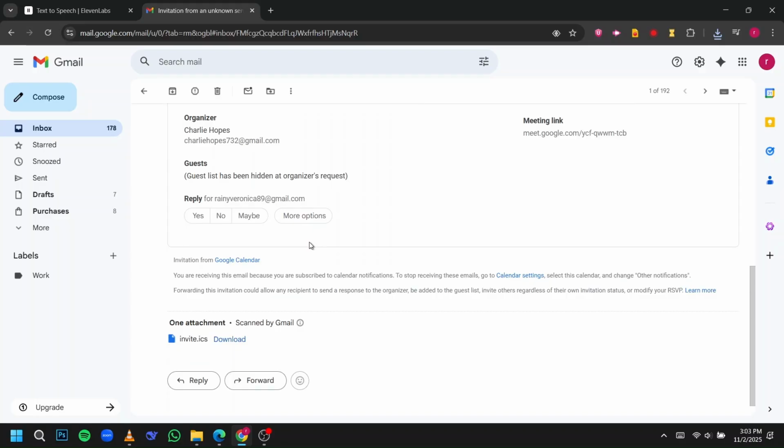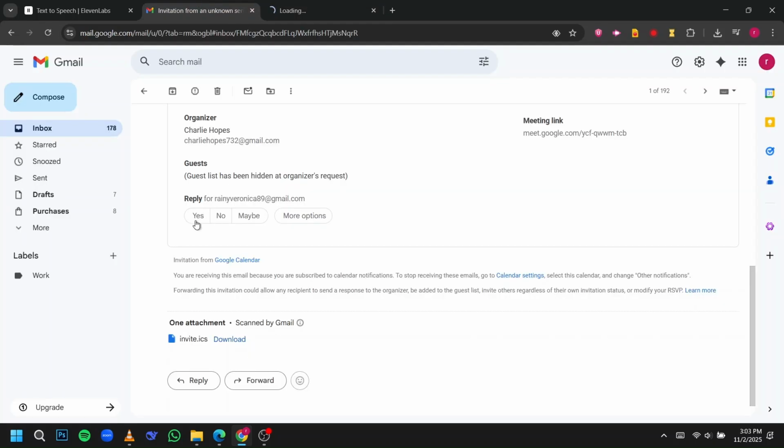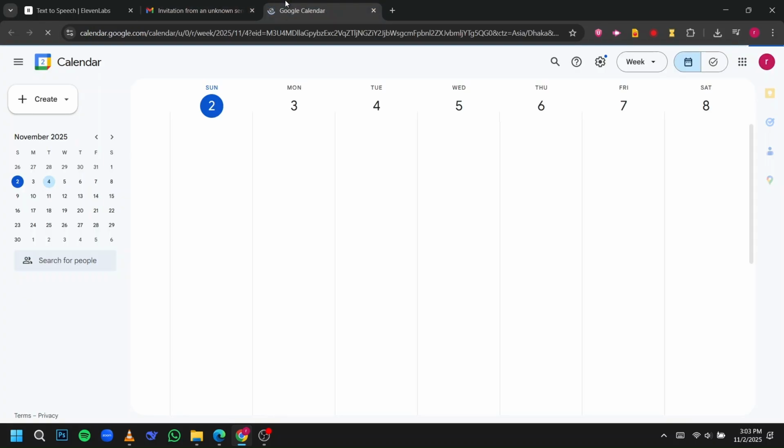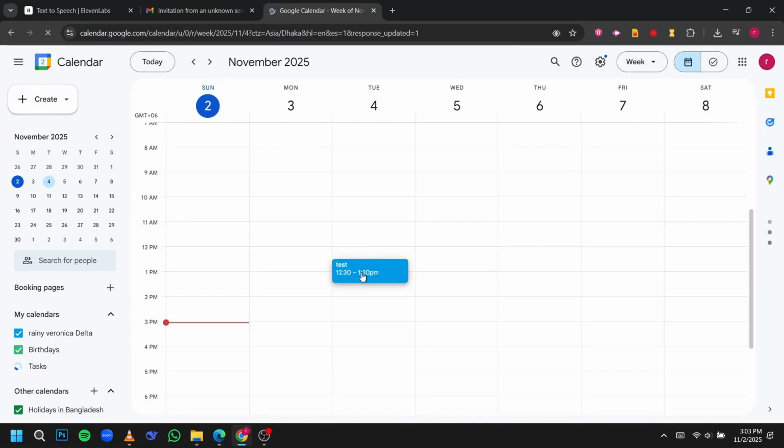Next, look at the bottom of the email. You'll see buttons labeled yes, no, or maybe. These give you the option to accept, decline, or tentatively accept the invitation. If you're able to attend, click yes. This not only notifies the organizer that you plan to join, but also automatically adds the meeting to your Google Calendar. This feature helps keep your schedule organized and ensures all your commitments are in one place.